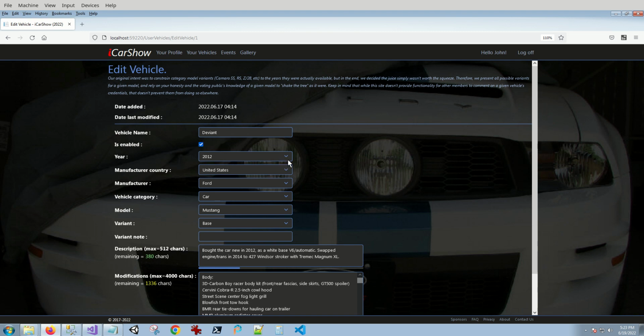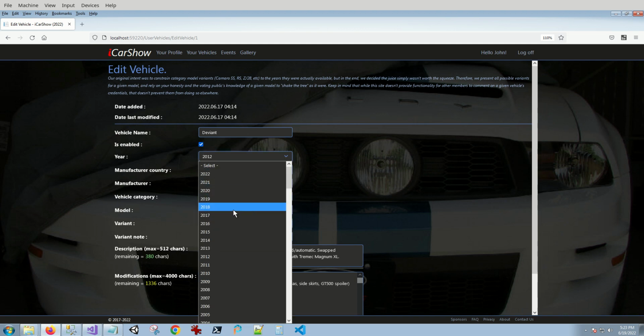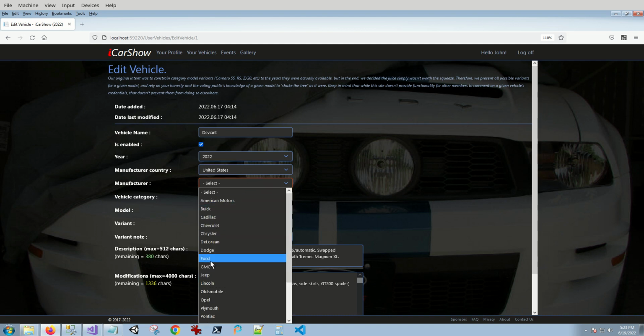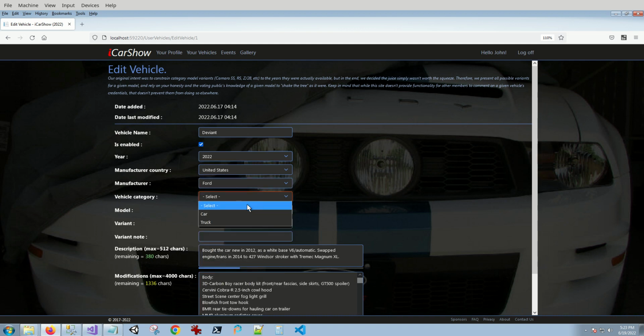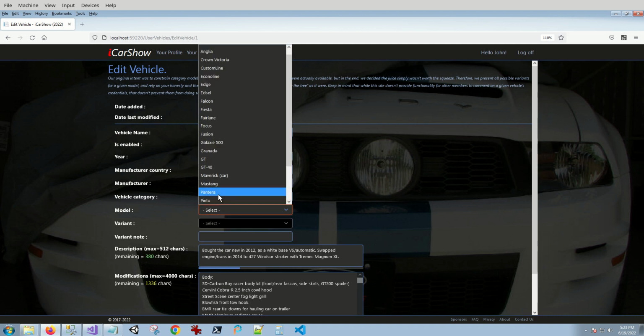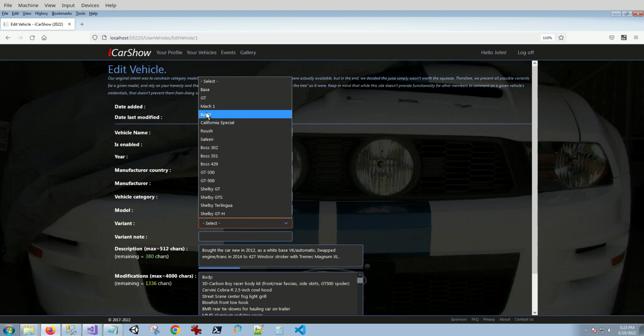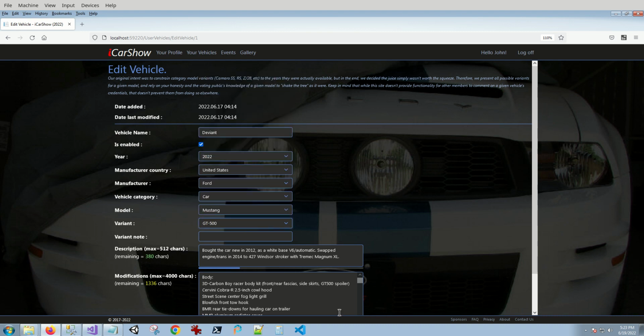Like I remembered on the profile page, I said there are going to be drop-down lists that populate each other based on what you select. Well, this does the same thing. I'll pick a 2022. The United States is already good. The manufacturer is Ford, car, Mustang, and any of these variants on the Mustang, GT500.